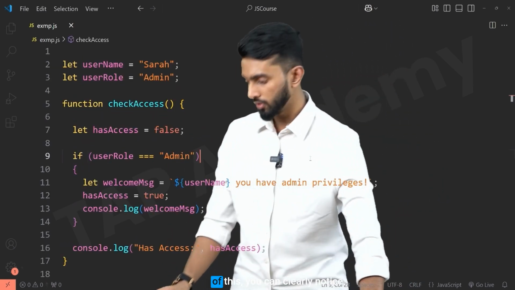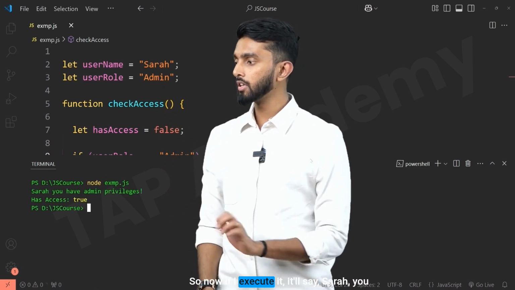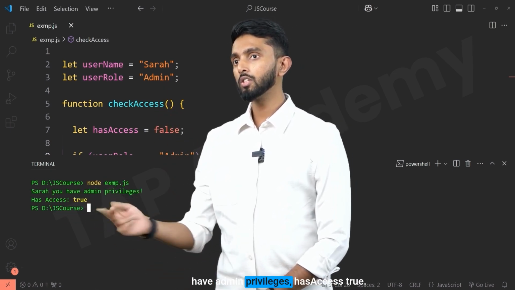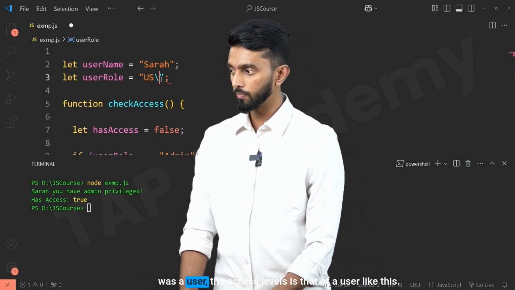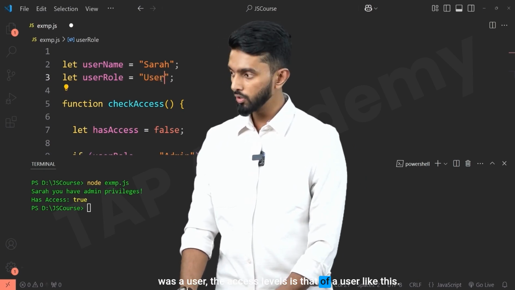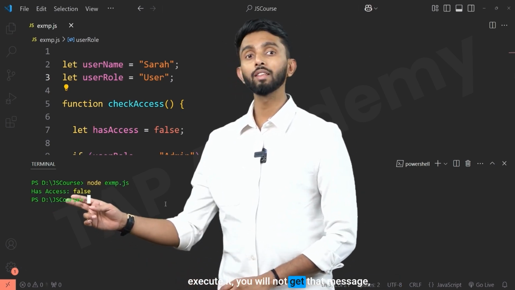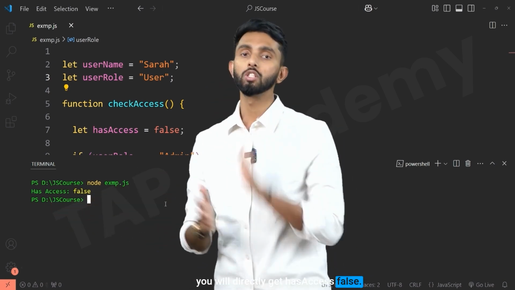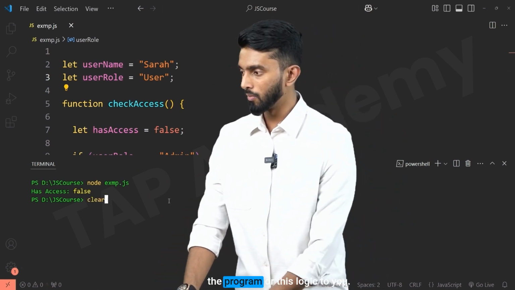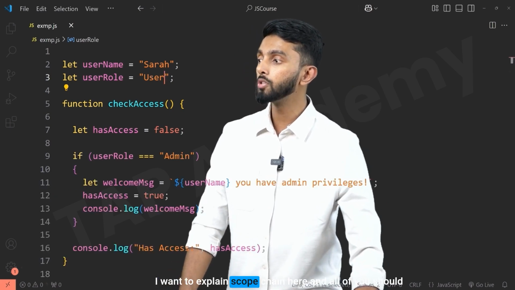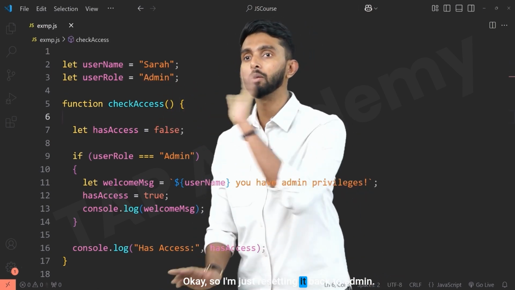If I have to just show you the output of this, you can clearly notice. If I just go, what is the user role now? Admin. So now if I execute it, it will say, Sarah, you have admin privileges, hasAccess true. Now let us assume this person was not an admin, the person was a user. The access level is that of a user, like this. Now if I were to go back here, clear the screen, execute it, you will not get that message, you will directly get hasAccess false. Understood? Wonderful. Point is, I'm not trying to explain the program or this logic to you. I want to explain scope chain here, and all of you should understand how this scope chain concept works, okay? So I'm just resetting it back to admin.